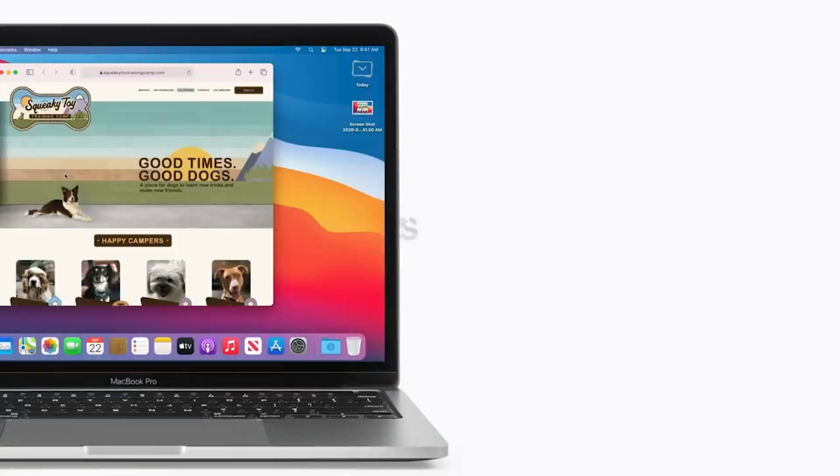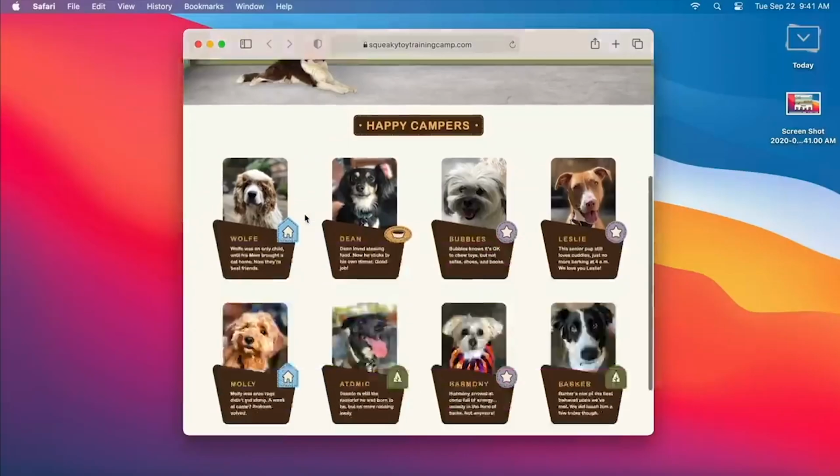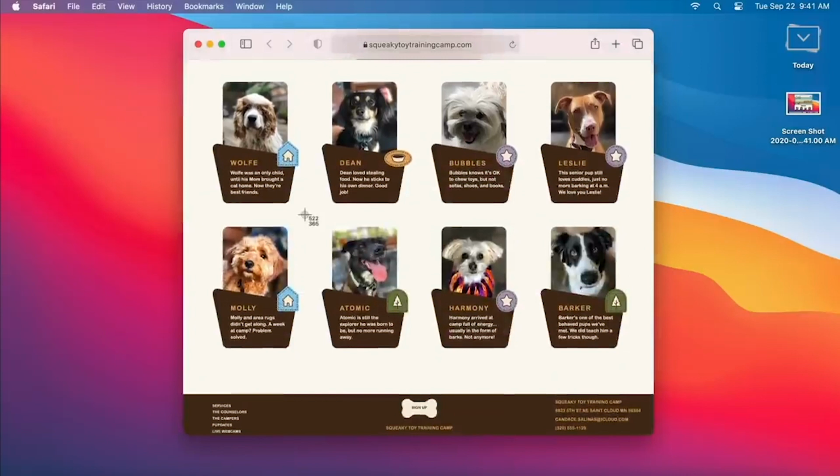If you want to take a screenshot of a portion of your screen, press Shift-Command-4. This will turn your pointer into a crosshair. Move it to where you want to start the screenshot, click and drag to select an area, and release your trackpad or mouse. You can press the Escape key to cancel before releasing your trackpad or mouse if you've changed your mind.